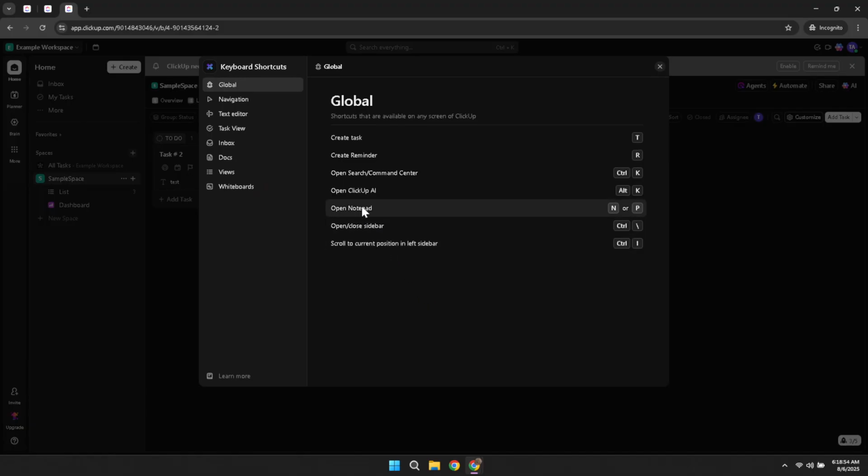Now, the magic happens. To open the Clickup Notepad, you simply need to press either the N key or the P key on your keyboard. Just like that, your notepad will pop up on the screen, ready for you to start typing away. This simple shortcut can save you time and effort, making it easy to jot down ideas or tasks without interrupting your workflow.